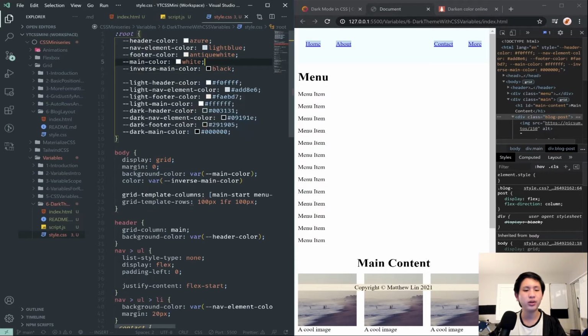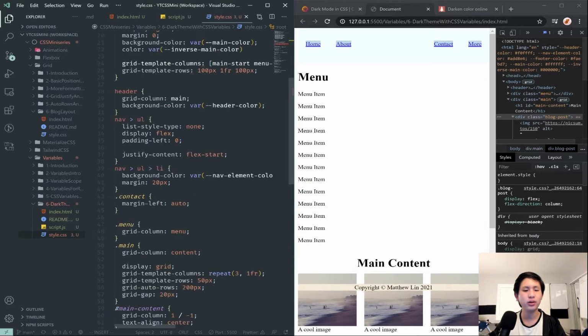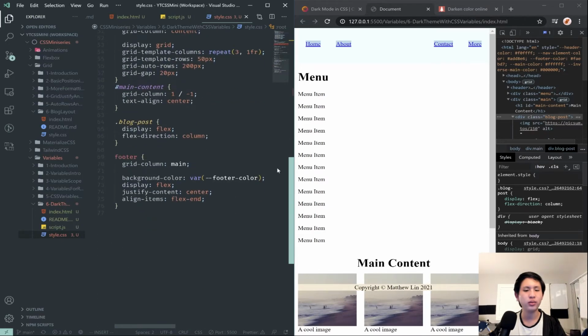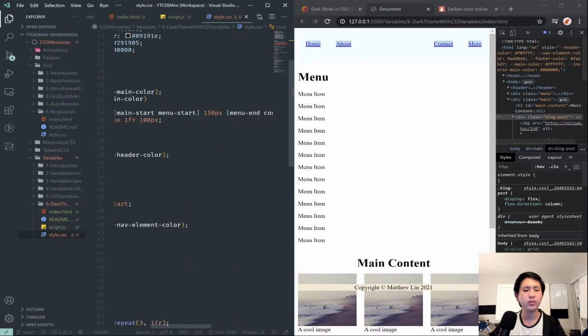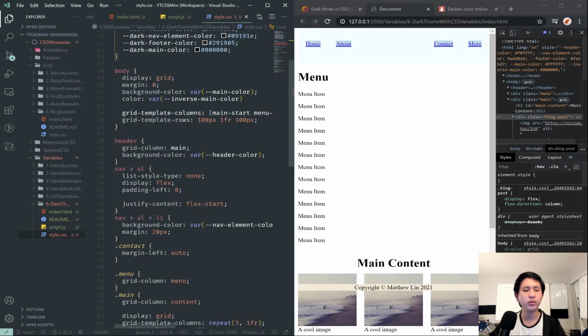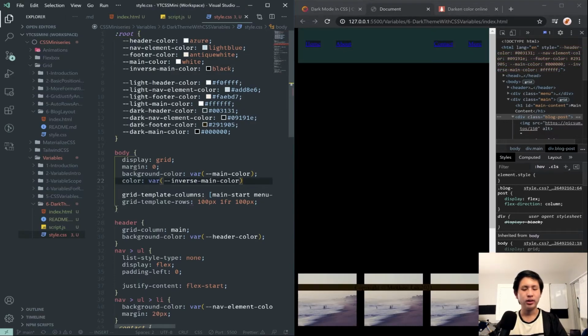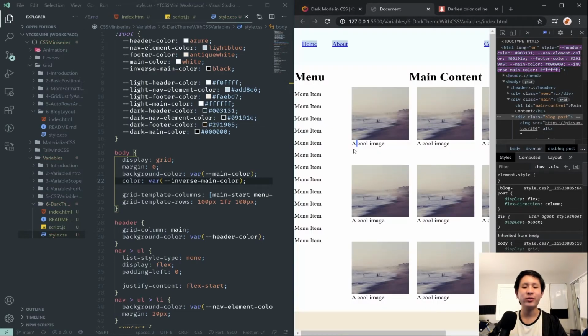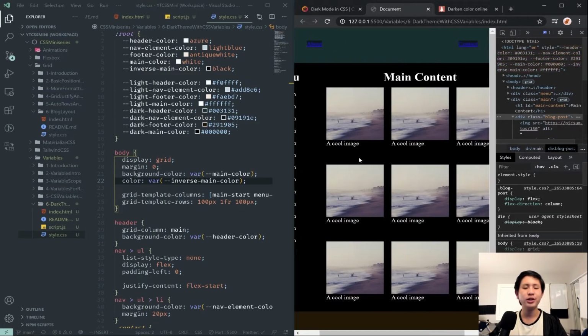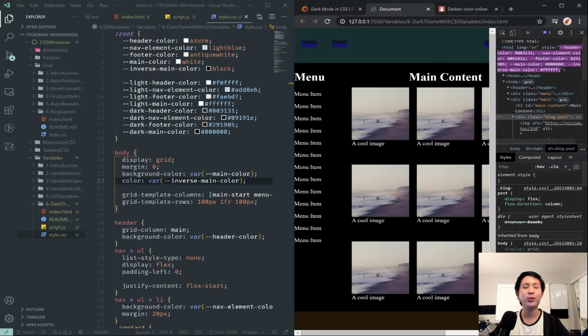There's a small syntax error somewhere. Not sure why there's an error here. Right, I missed a semicolon as always. Okay, so perfect. Now when we're in dark mode, notice all of the text becomes white, and that pretty much is just our dark mode, our very, very simple dark mode with variables.